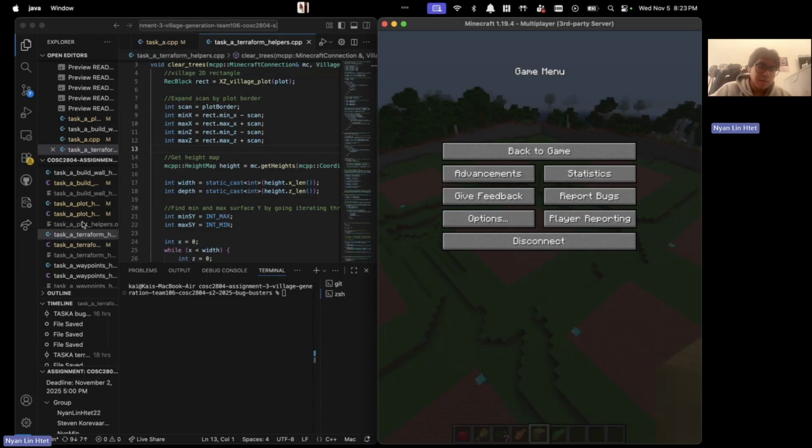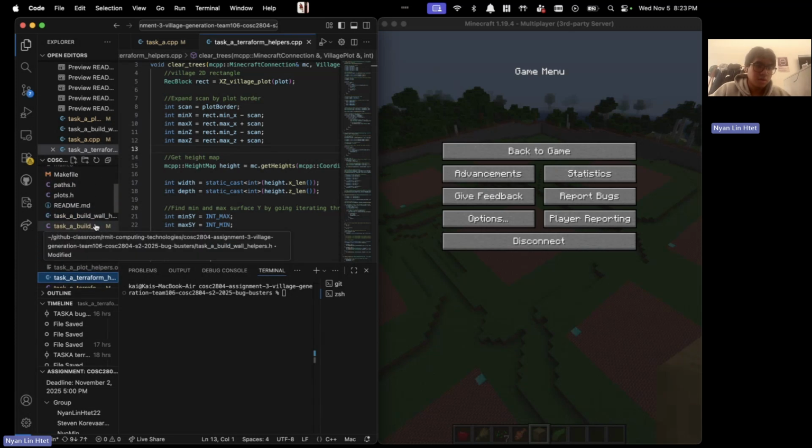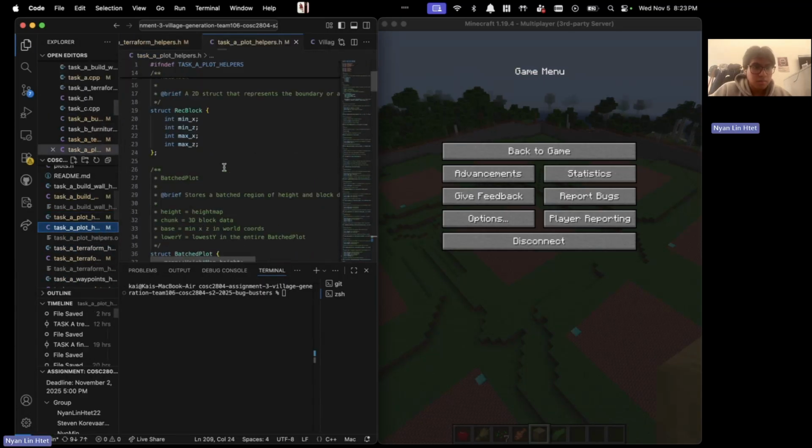For ADTs, I did use several ADTs, for example, vector, coordinate, the block type, height map and chunk from FCPP. But a few of my custom ADTs were my batch plot structure, my reg block structure, my village plot class and trio structure. Here, I'll show you my batch plot and reg block.